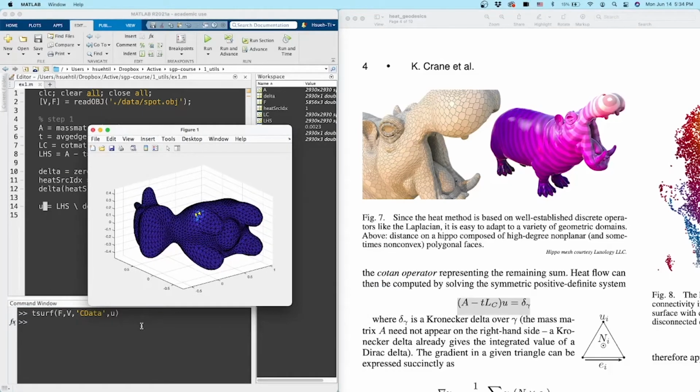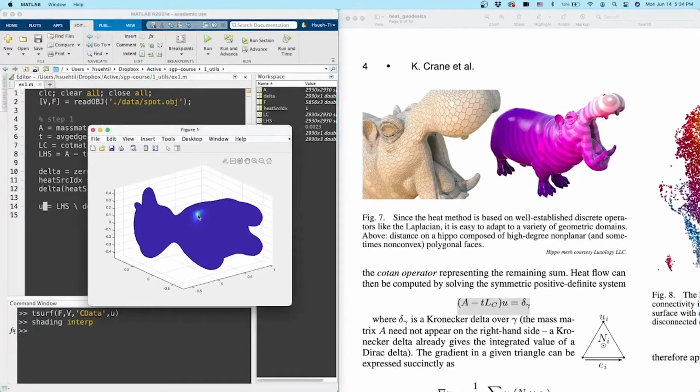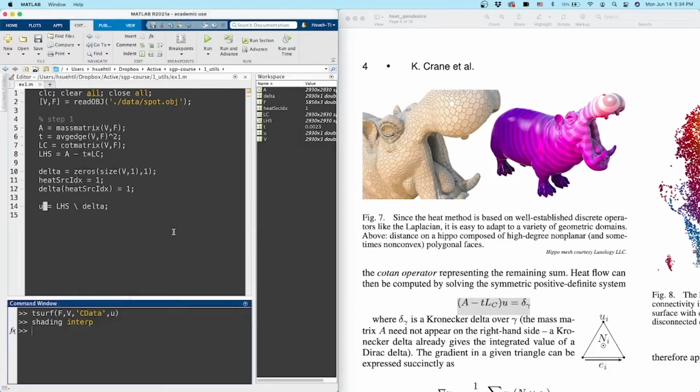In order to see the per vertex value, we can just do shading interp, and that will give us the vertex value. Starting from this yellow source point, if we diffuse the heat with a small time step, this heat will basically flow. According to this figure, although it is unsure whether the value is correct, this result makes sense. So I think we are good to go to implement our second step.